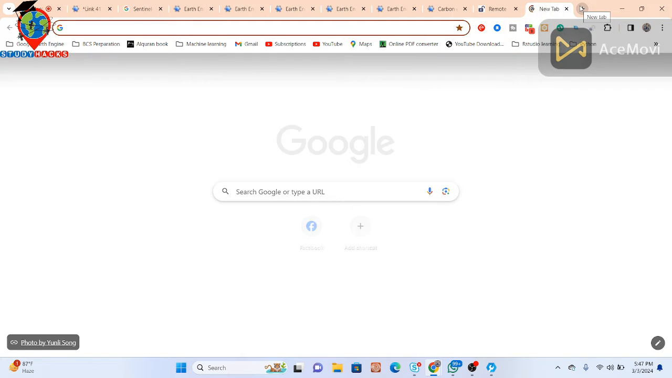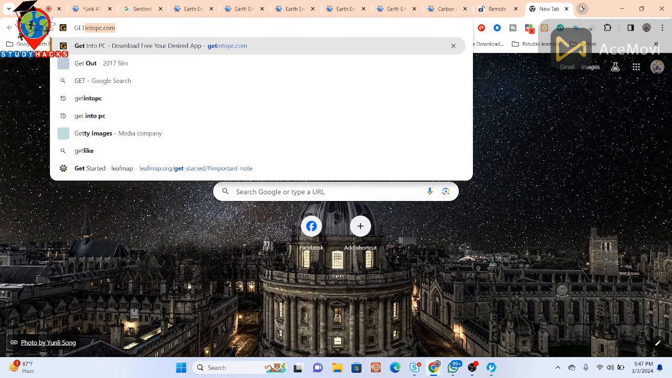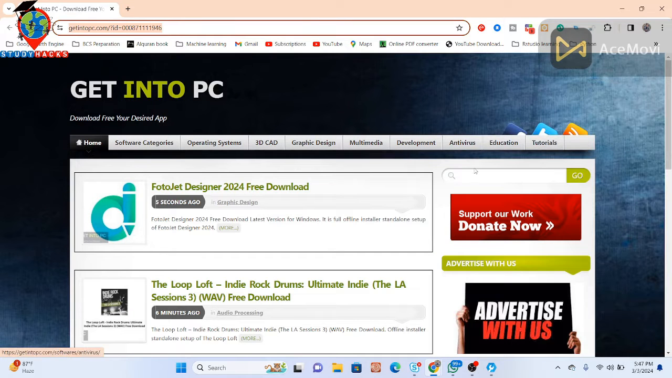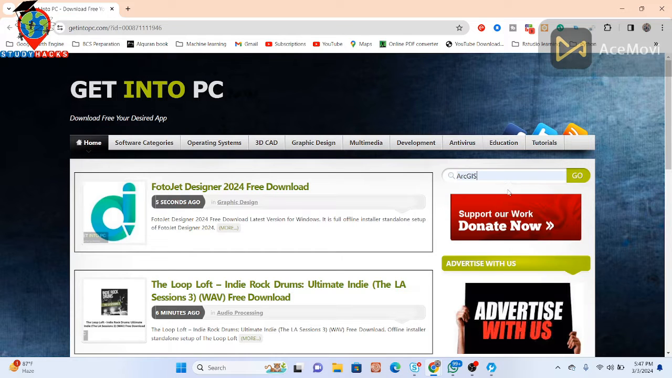You can easily get it from getintopc.com. You can simply go to this link and easily get all of those crack versions, mainly the ArcGIS crack version, and download and install it. So you can simply search here on getintopc.com and search for, suppose, ArcGIS.